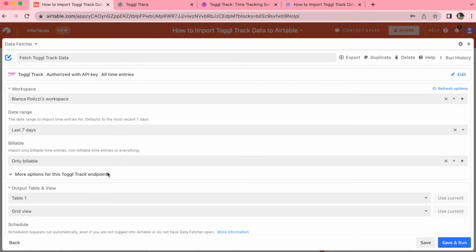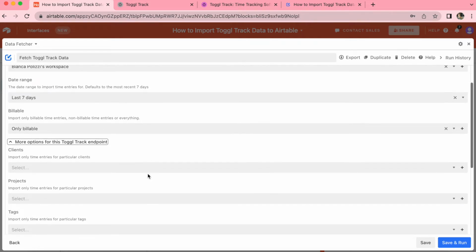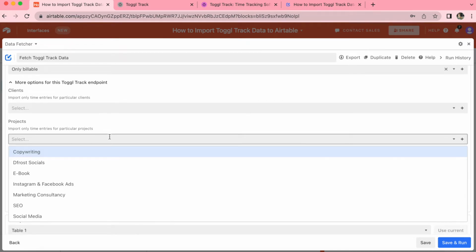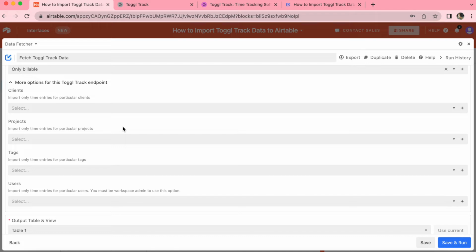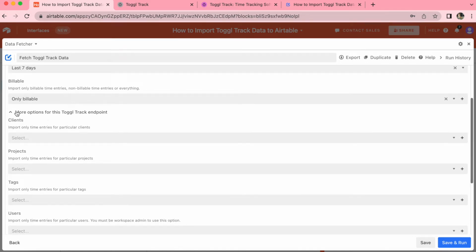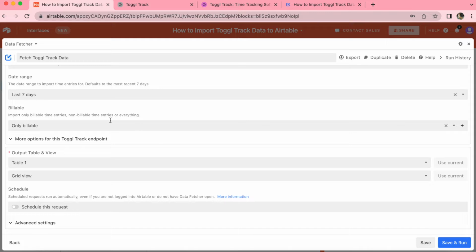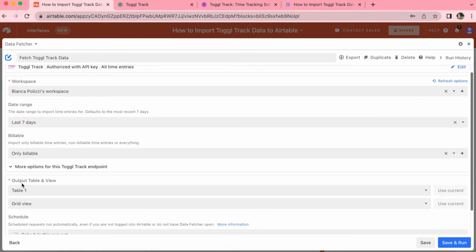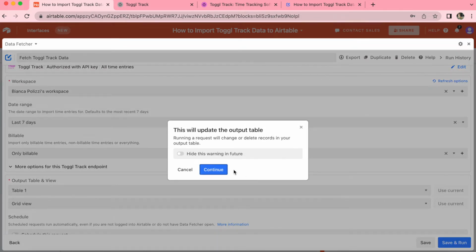Then you also have the option to select more options for this Toggl Track endpoint. When you click this, you'll see that clients and projects appear, and you can then select to import only time entries for particular clients or only projects as well, which is just amazing. So you can really separate that as you wish. Again, we are going to leave this as it is today, and then you can make sure your output table and view are set to the default table 1 and grid view, but this will happen automatically. Then we can simply select save and run in the bottom right hand corner and select continue.